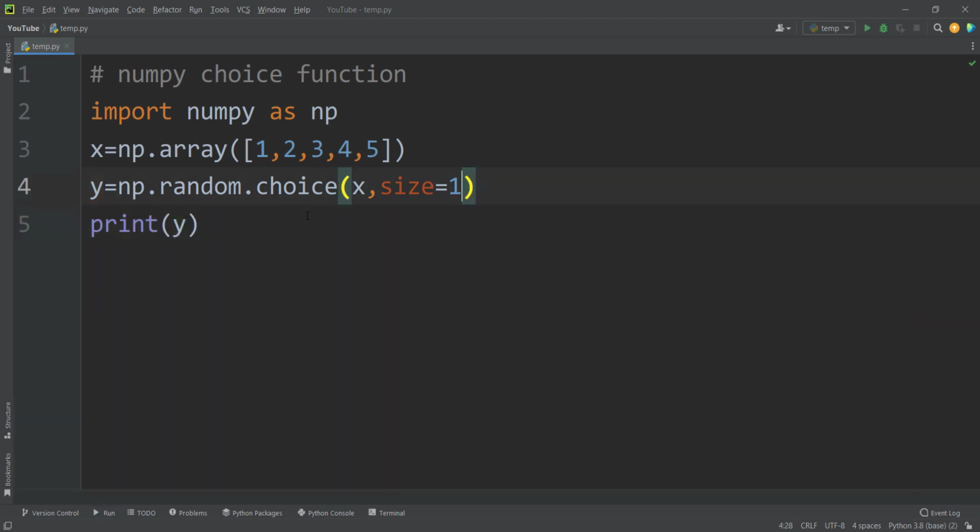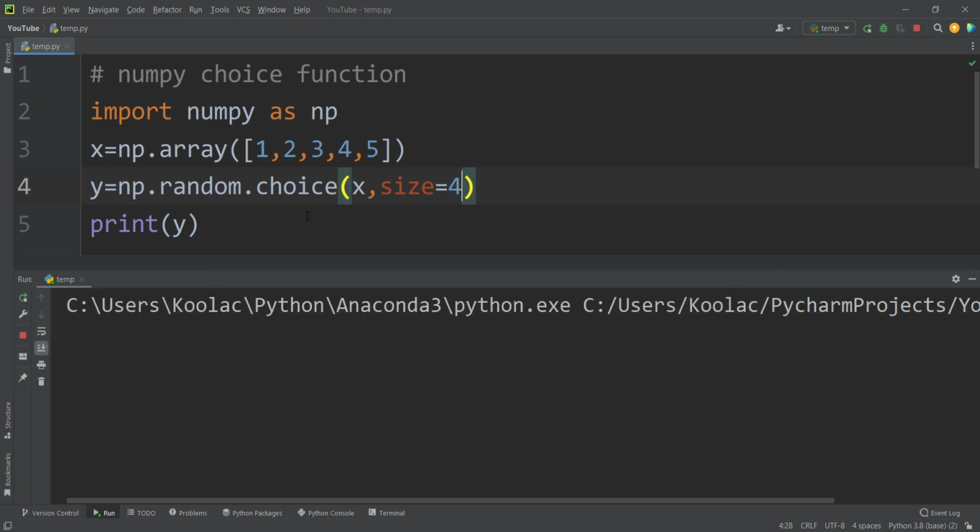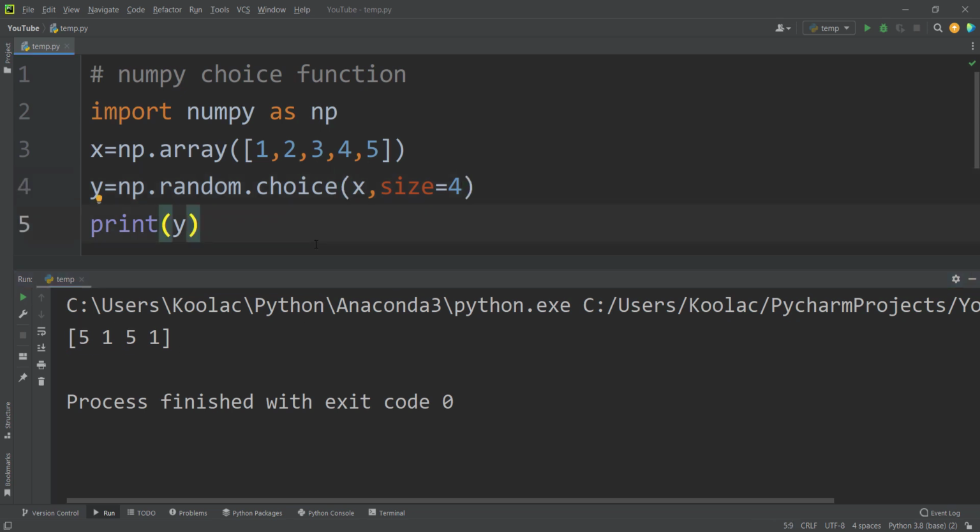Now suppose that you want to choose more than one number from the x variable. In order to do so, you can pass different numbers to the size argument. For example, if you pass 4 and if you run the code, you can see here is the output. But as you can see, it is possible to get repetitions. So you can see we have two 5s and two 1s. So maybe you ask, how can I do all this without any repetition? And remember, this is technically called sampling with replacement. And when I say sampling with replacement, it means it is possible to get repetitions.